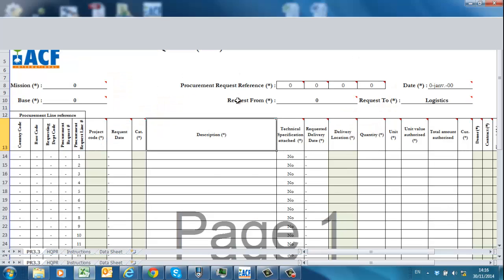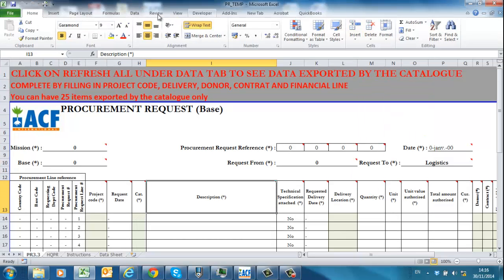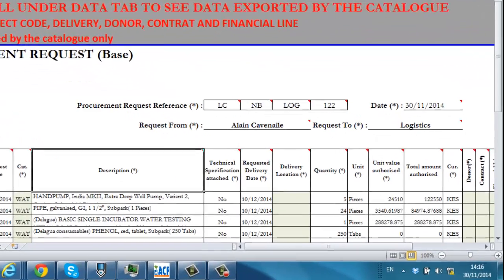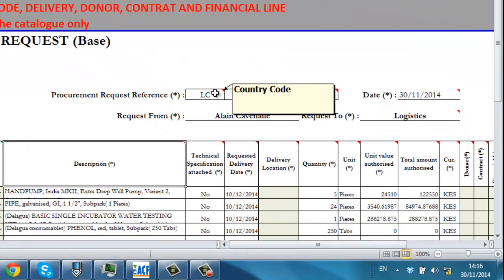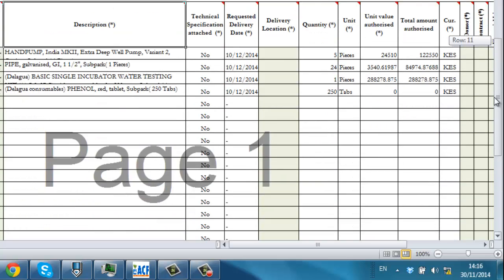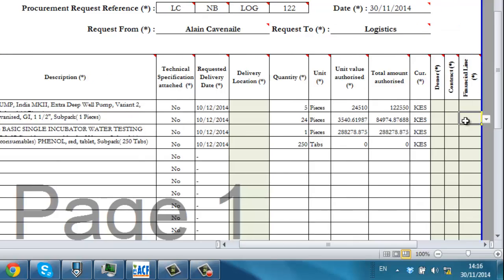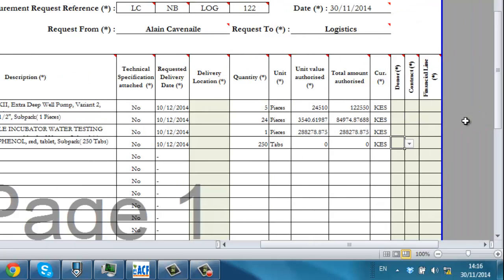All we need to do is go to Data and click on Refresh All. This will now add all our details from the order that we just created into our Excel PR. We can still modify information here and, for example, add donor code, project code, etc.